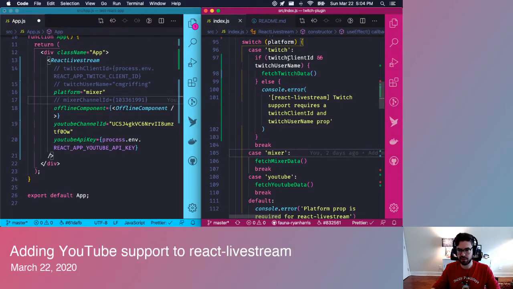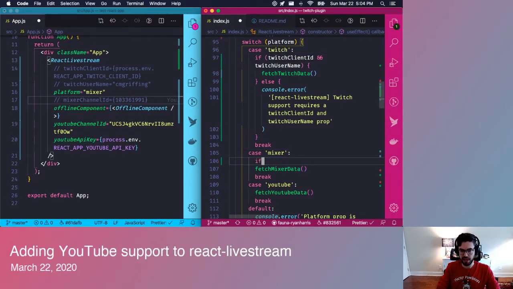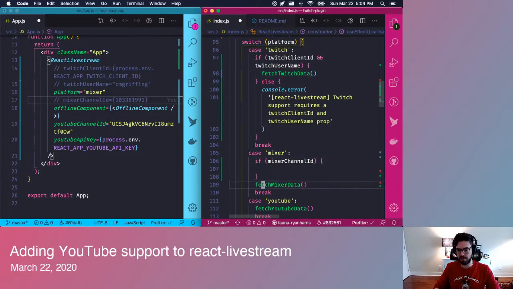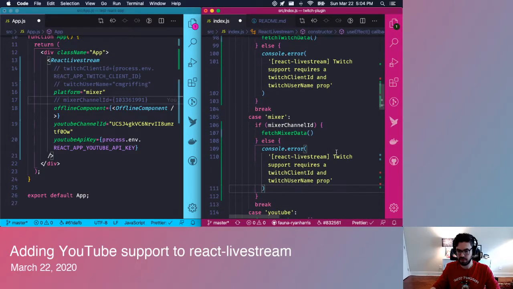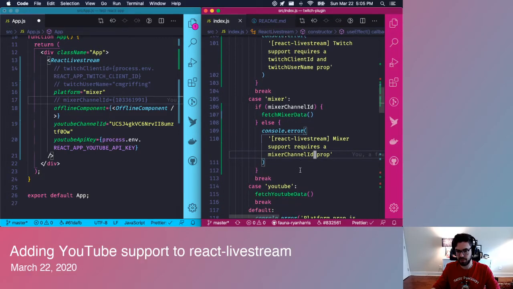Essentially here, we need to just guarantee that we have a Mixer ID. It is Mixer channel ID. And we only want to make this call if that is present, because otherwise we're going to get no data back. And just like above, to be safe, let's log out an error so developers know. Mixer support requires a... Cool. So that should help.